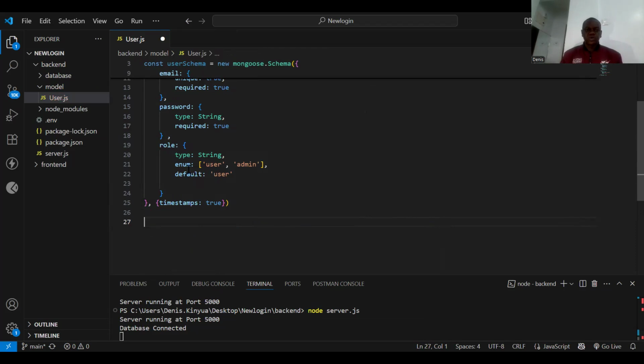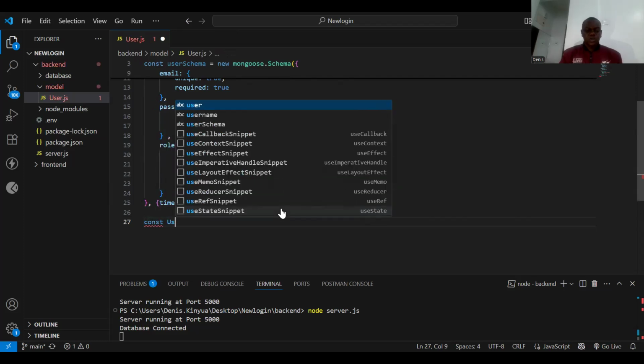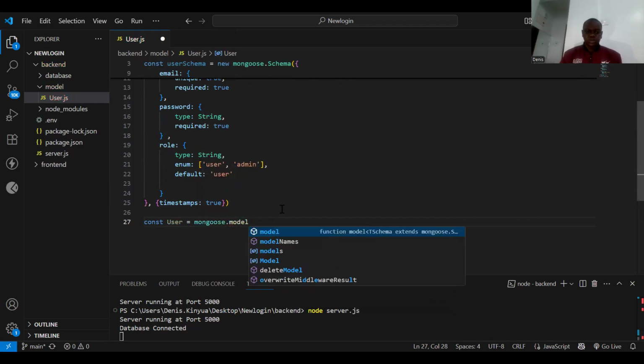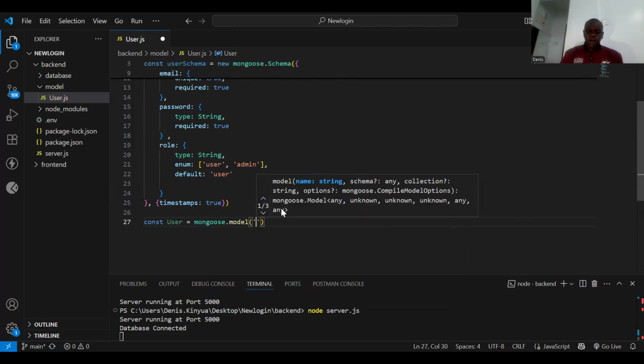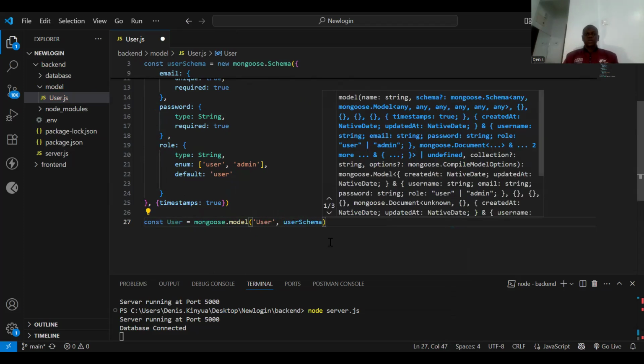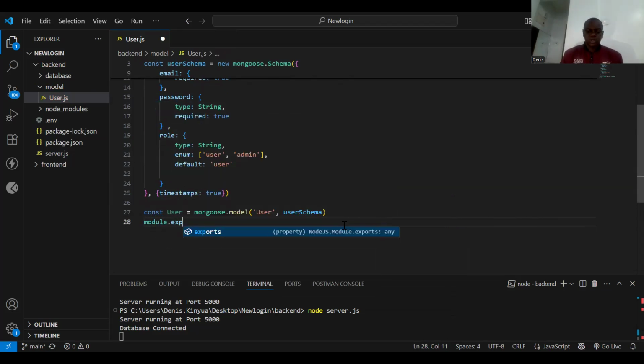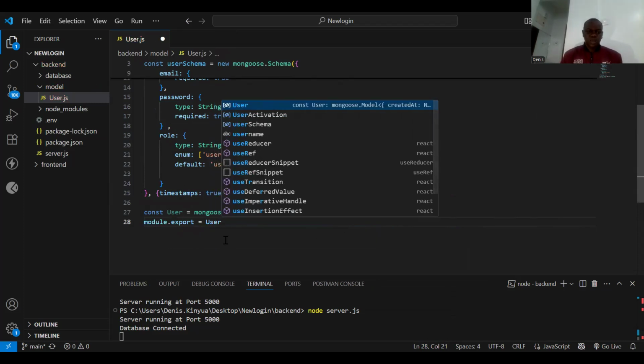But before you use it, you need to convert the schema into a model like this. Const user, we are converting now, is equal to mongoose.model. This is how you convert it: user, then user schema. Then you can export this now: module.exports is equal to user.